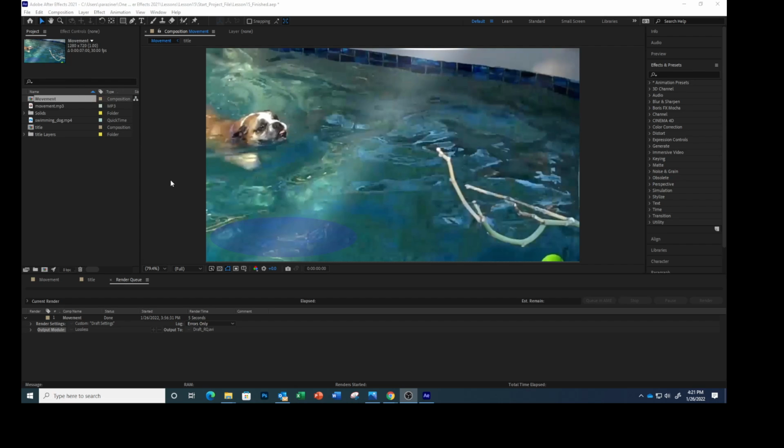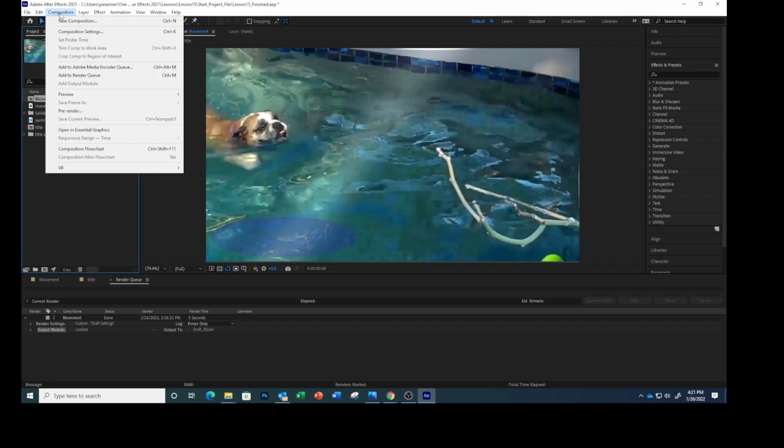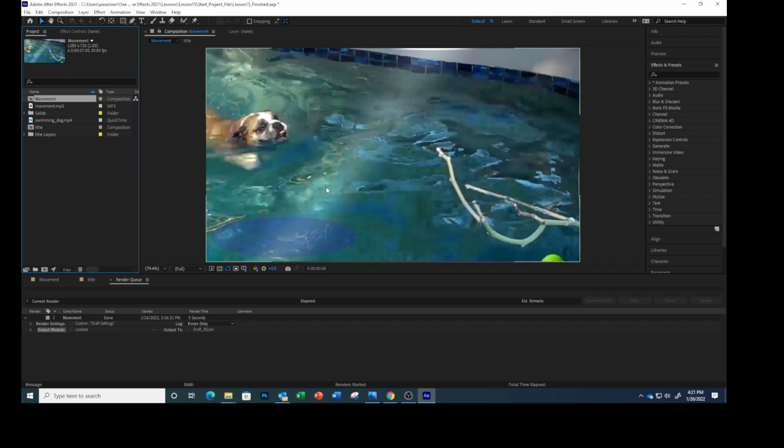So in the project panel, click on the movement composition, and then click Composition. Choose Add to Adobe Media Encoder Queue, and After Effects is going to open Adobe Media Encoder, and it will add our composition with default render settings.